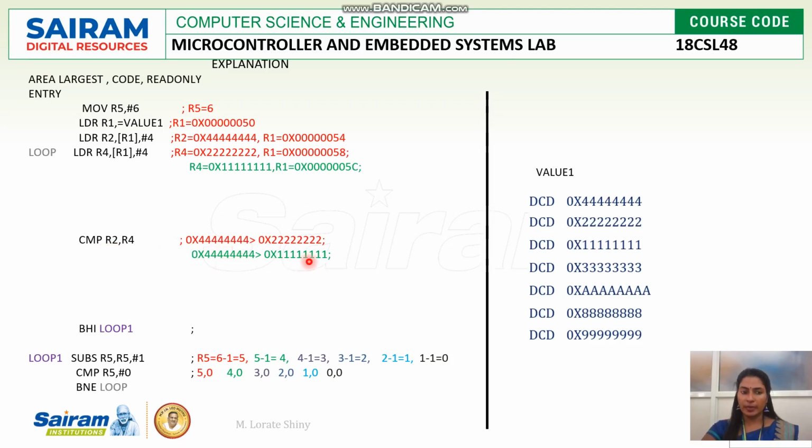Now I will compare 4 and 1, because R2 is holding the 4 only. 4 and 1 I am comparing. Now R2 is still holding the largest data, so I will jump to loop 1. Here I am decrementing and comparing. Now 4 and 0 are compared. Both are not equal, so again loop.